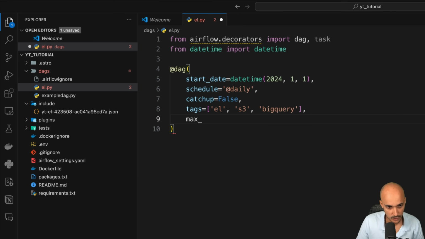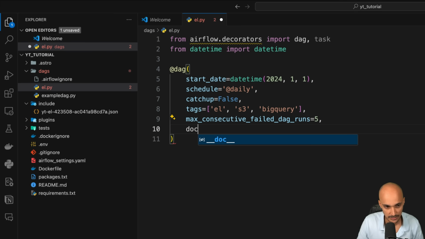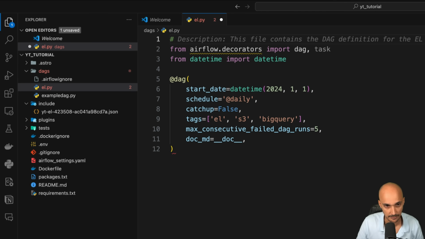Then we can specify a new parameter starting from Airflow 2.9, which is max_consecutive_failed_dag_runs equals 5, which means if this data pipeline fails 5 times in a row, then it will be automatically stopped by Airflow. Then last but not least, we can use doc_md equals doc, so that if you want to add some documentation to your pipeline, you can just do that by adding some comment here. Okay, so now we have set up the DAG object.